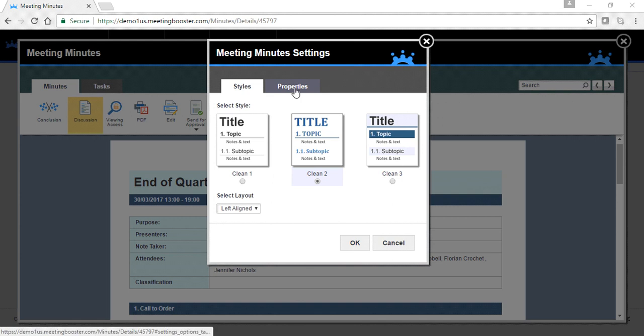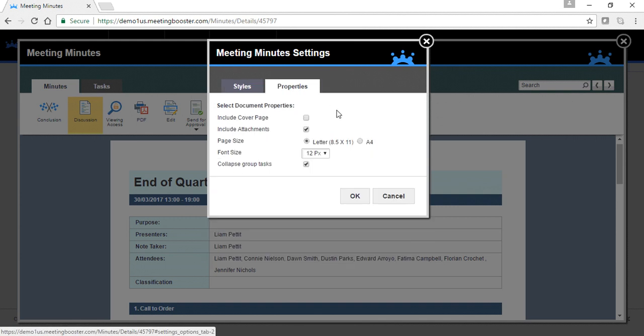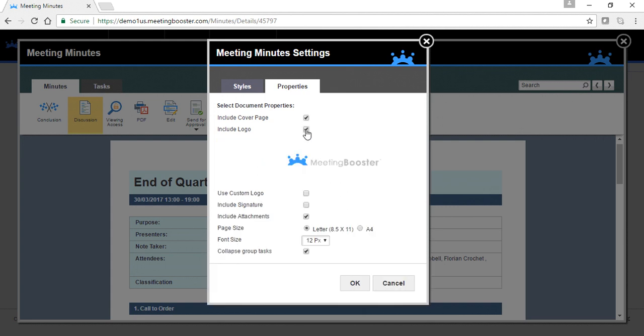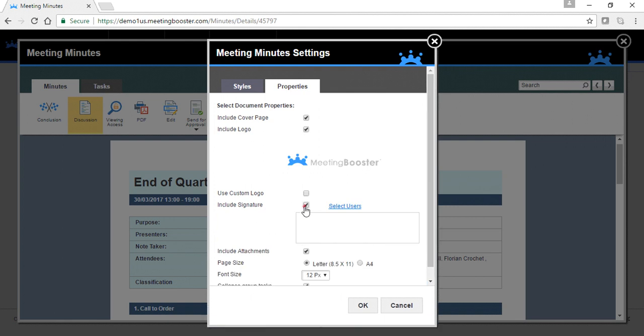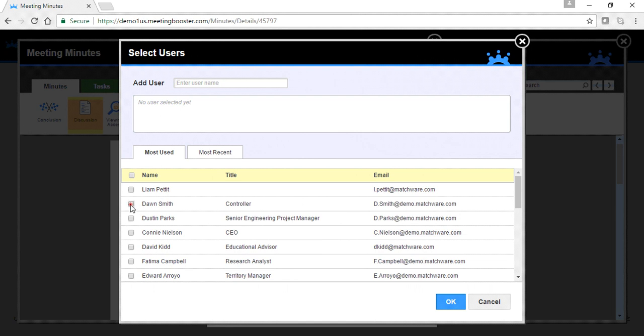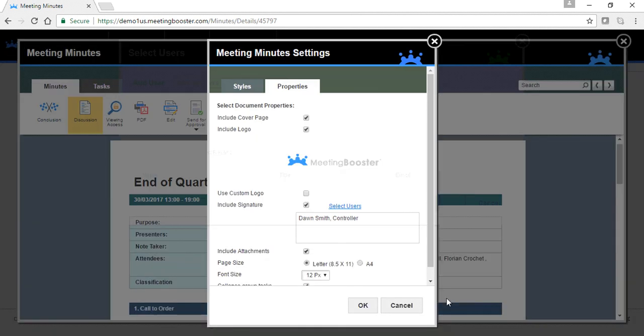And then under the Properties section, we can start to define a few additional properties of these meeting minutes. For example, MeetingBooster gives you the option to include a cover page. Perhaps you'd like to include the logo of your company, as well as including the request for signature. Using this signature feature, I can also select the users that are required to sign the signature. Their names will appear on the meeting minutes.